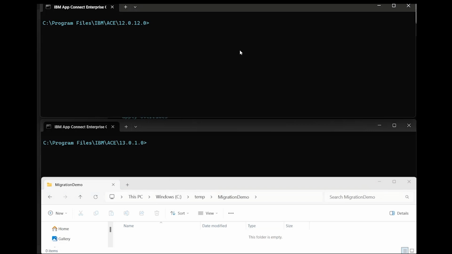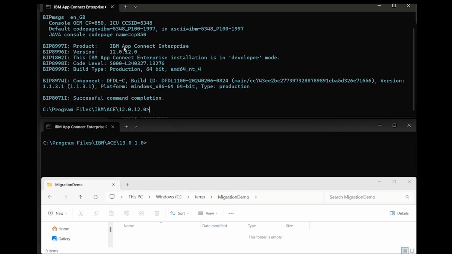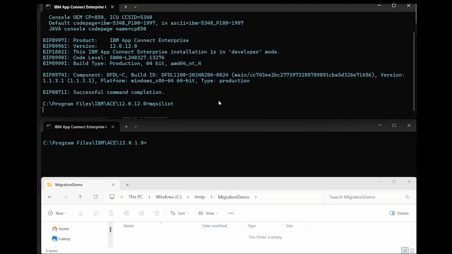So here we have quite a quick demonstration showing the concept of how we can very easily migrate information between App Connect Enterprise version 12 and App Connect Enterprise version 13. On the screen in front of us, we can see we have a couple of Command Console windows already open. In the top one, we can look at the version of the product that's involved here. It actually happens to be 12.0.12.0.